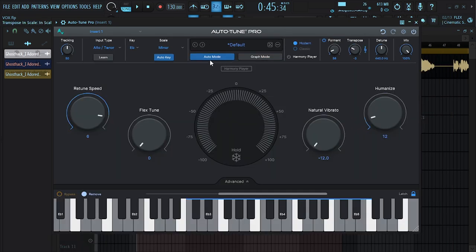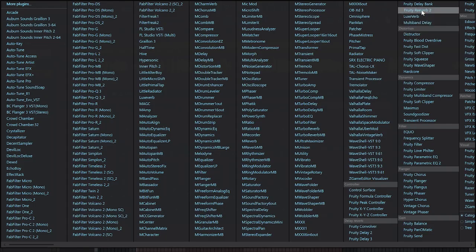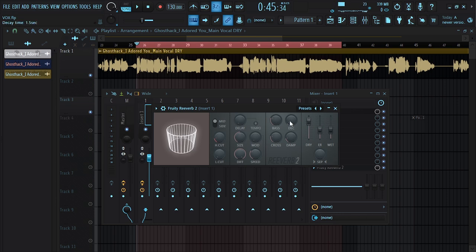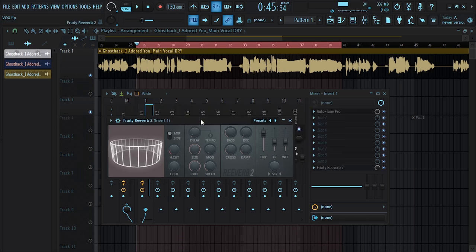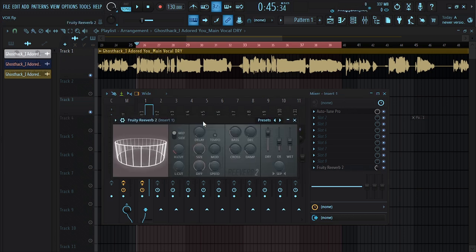Now let's go back to the auto mode. So this is AutoTune Pro. Alright, so we're gonna insert Fruity Reverb too. If you don't know how to use reverb, I have a full video there. Go and watch it and subscribe to the channel. Alright, so now let's listen to the reverb on our vocals, and we're gonna control the send knob here. We don't want much. Now let's listen to AutoTune Pro with the reverb.